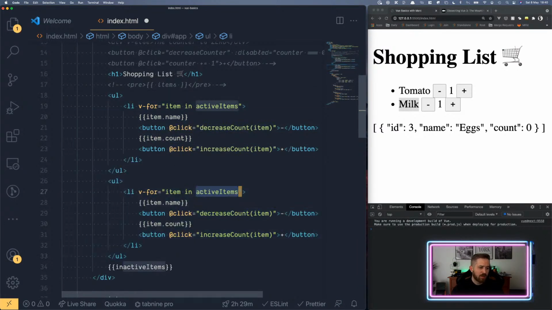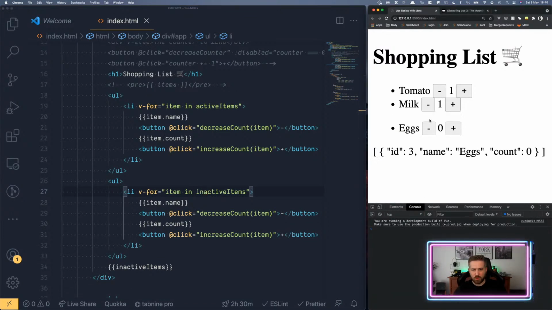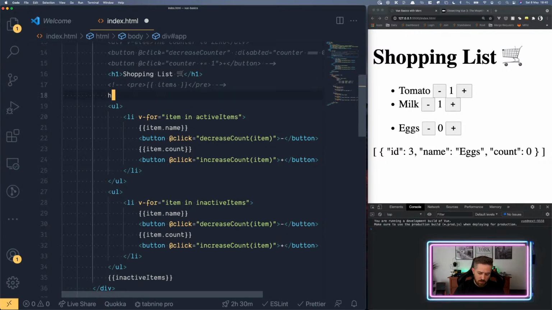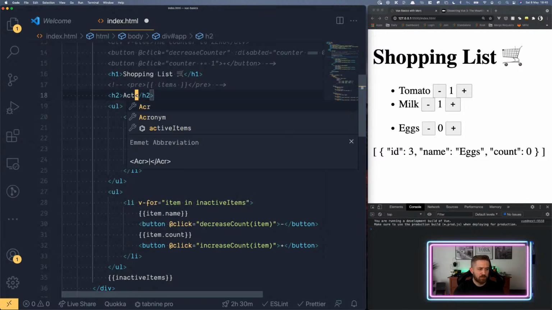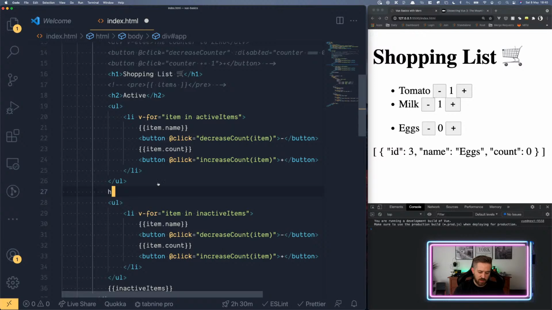Okay, so we have one active list and one inactive list. Now let's make it a little bit clearer here. We have here the active items, and then we have here the inactive items.